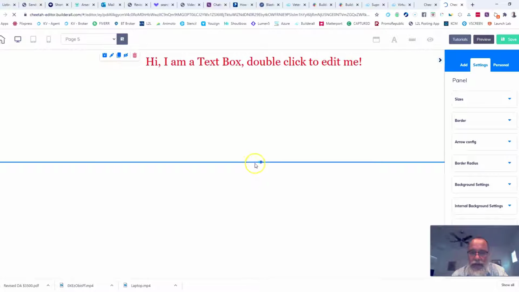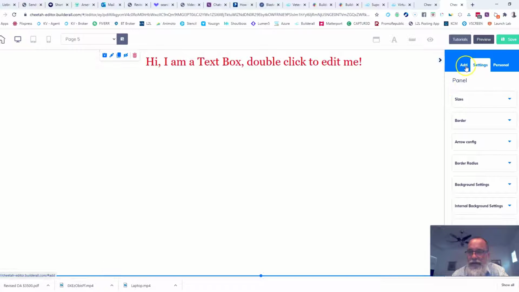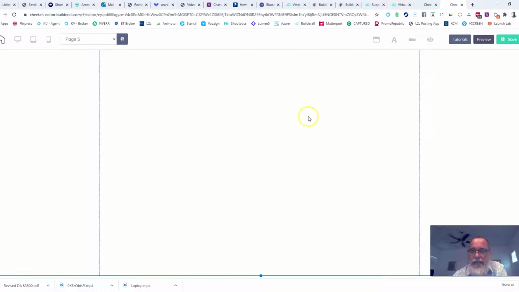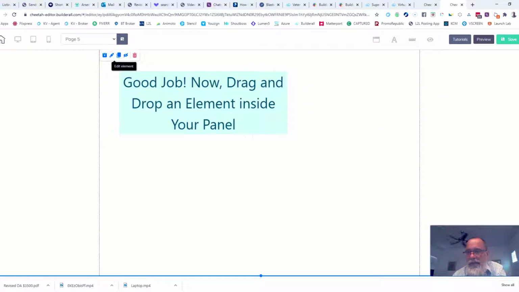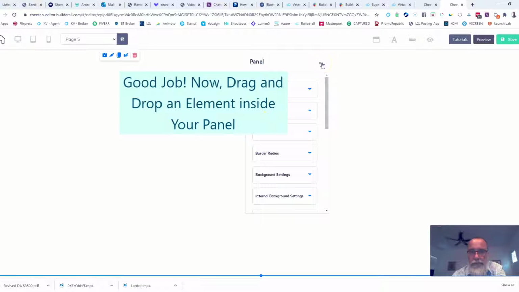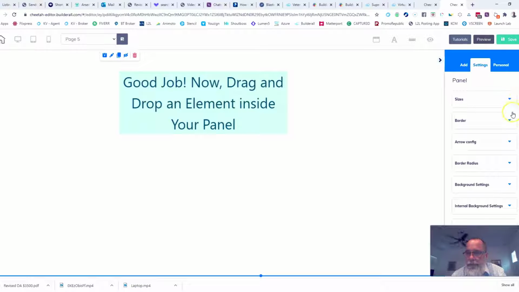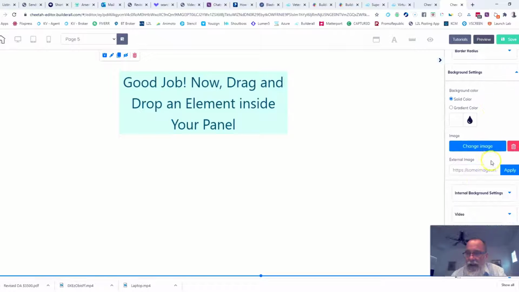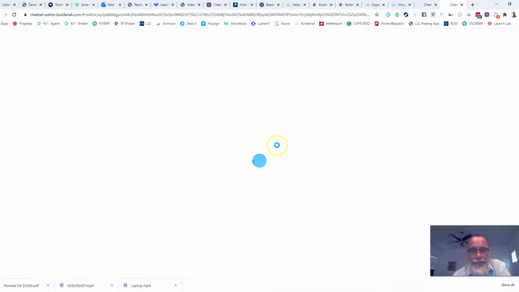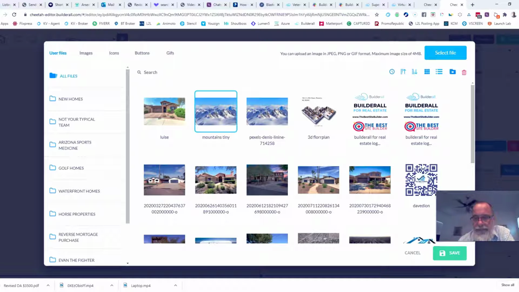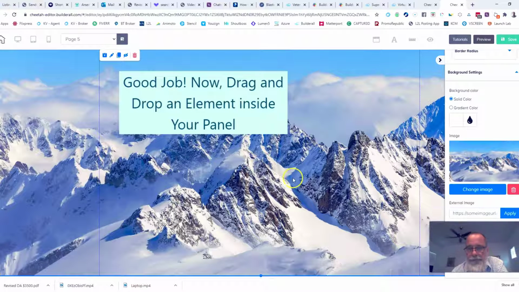I'm going to click on the panel and I'm just going to resize it so it fills up my screen. Now I'm going to remove the text box. I don't need it right now. I am going to click on the panel and I'm going to click edit the element. I'm going to open up the editor on the side, and I'm going to hit background settings. And I'm going to throw an image in there. I will just do these mountains.